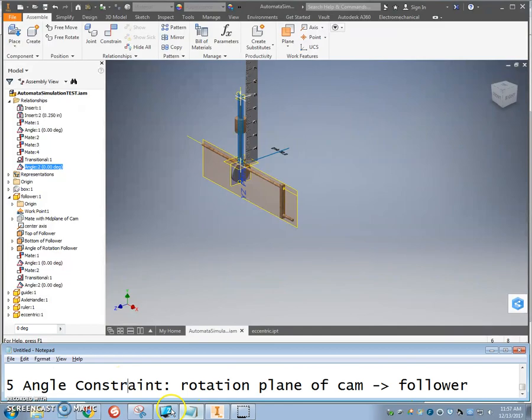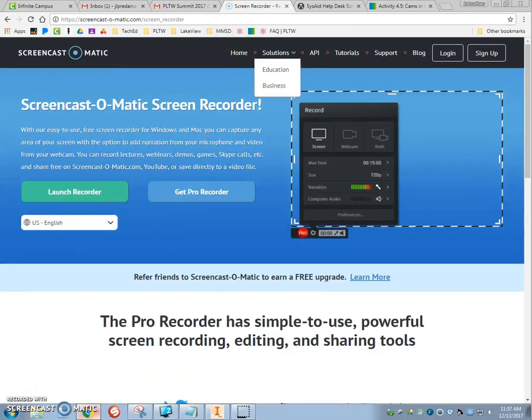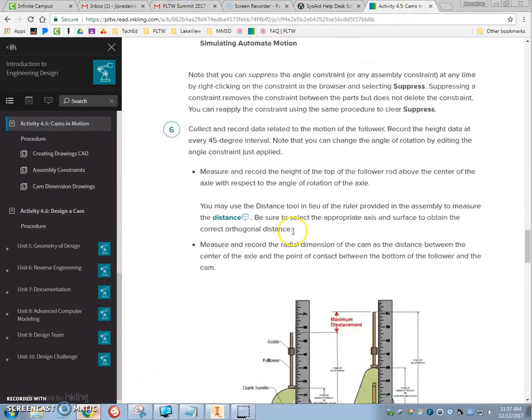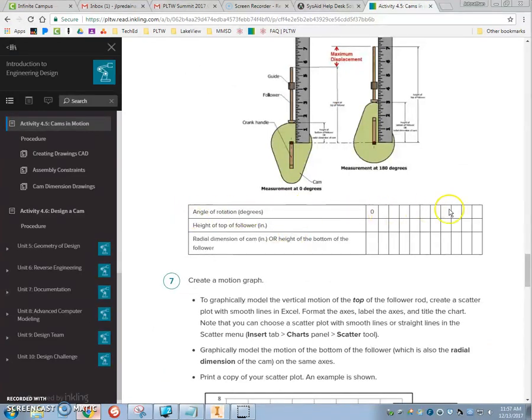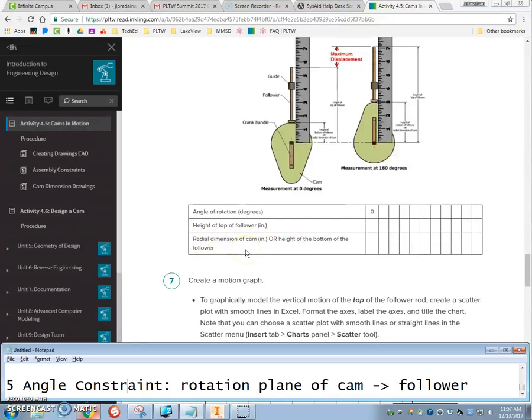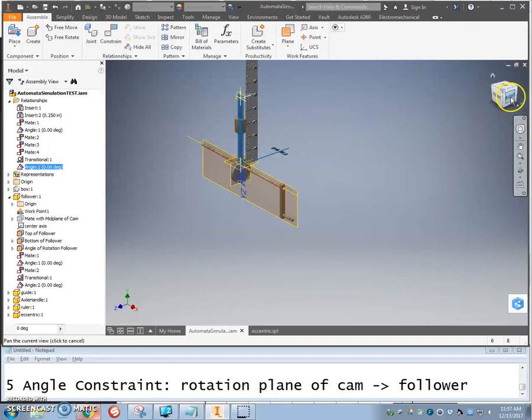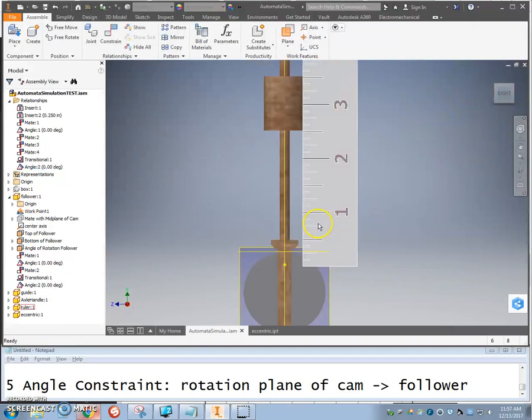So once you've got that done, we should then be recording it in a table that looks like this. So in Google Sheets, should have the angle of rotation, all of those numbers I just rattled off. And then we're measuring the height of the top of the follower and the radial dimension of the cam, or the height of the bottom of the follower. So let's talk about that quick, and then we'll end this video.